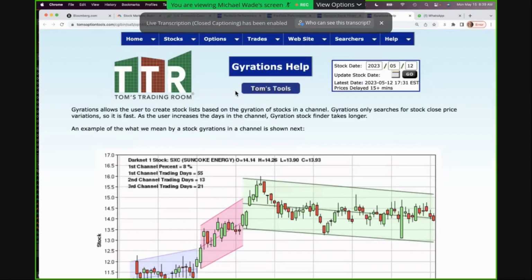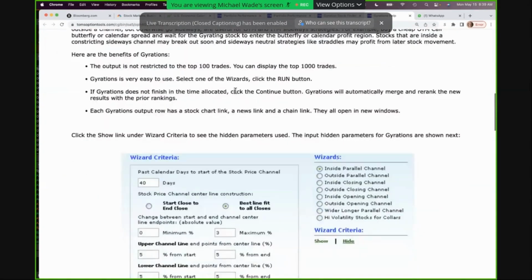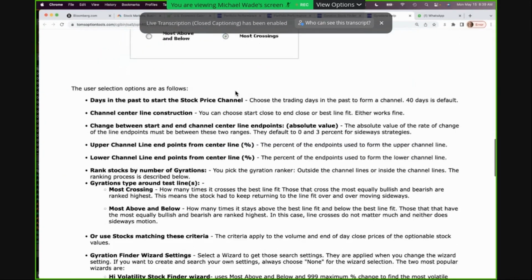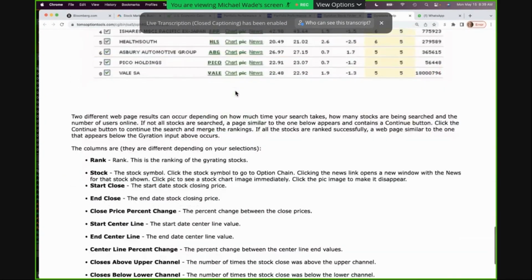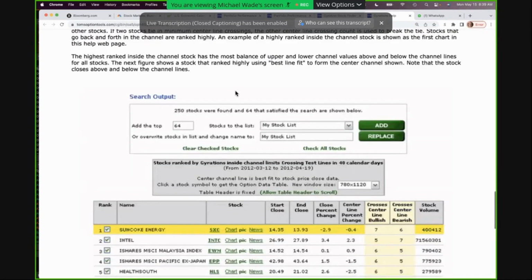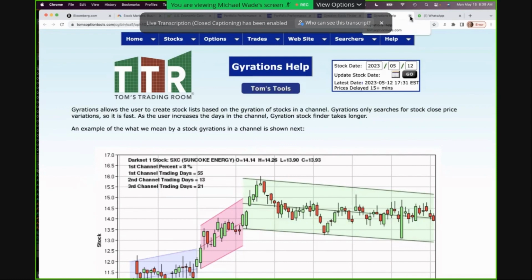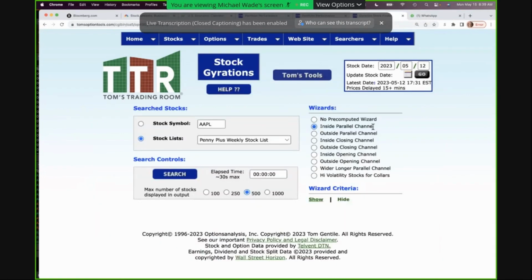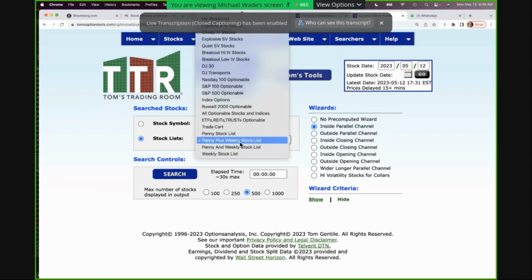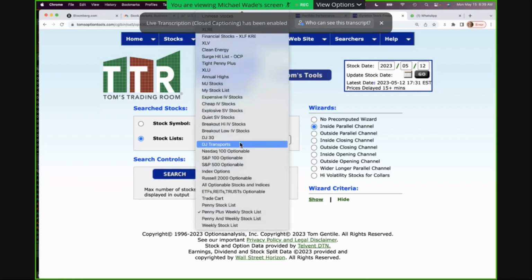We're just going to go inside parallel, and as is always the case in Tom's tools, if you click help, you can get help on this scanner, and it will take you through each of the wizard settings as well as the output from the scanner. So feel free to play around with it. I want sideways though. That's what I'm interested in because the markets are going sideways. Let's find the stocks that are going the most sideways in a sideways market.